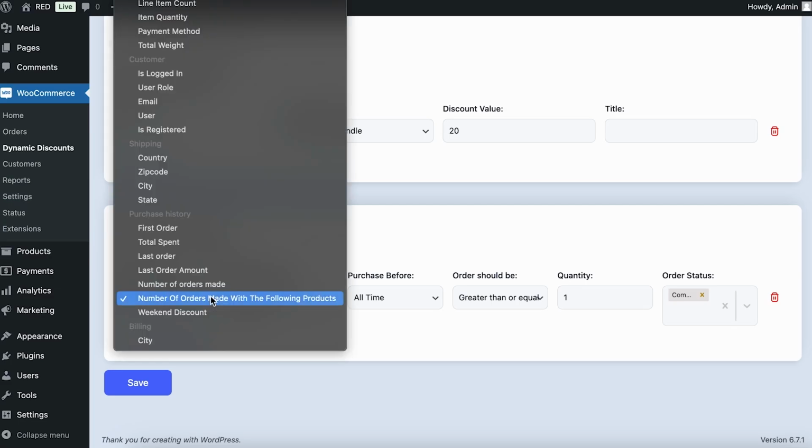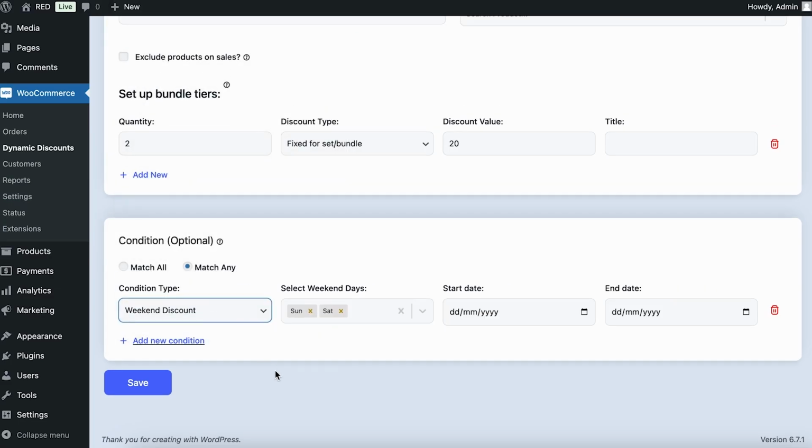Now the next one we have is the weekend discount. People are mostly interested in buying online during the weekends, because on weekdays they're in the office, in their workplaces, and they're not browsing the internet much. So you can select specific weekend days where you can add a big discount, and your users will be intrigued to buy from you.